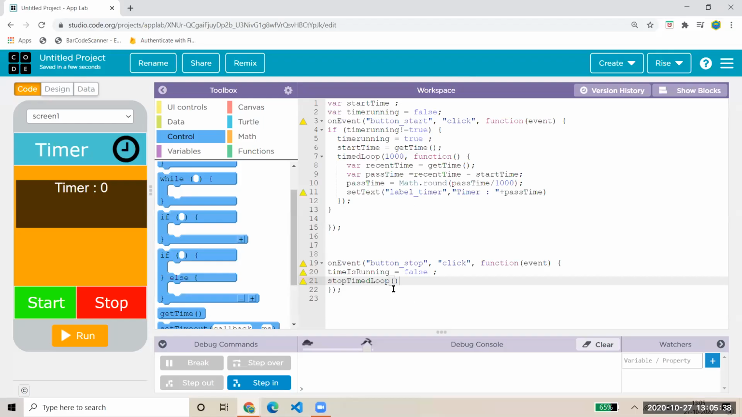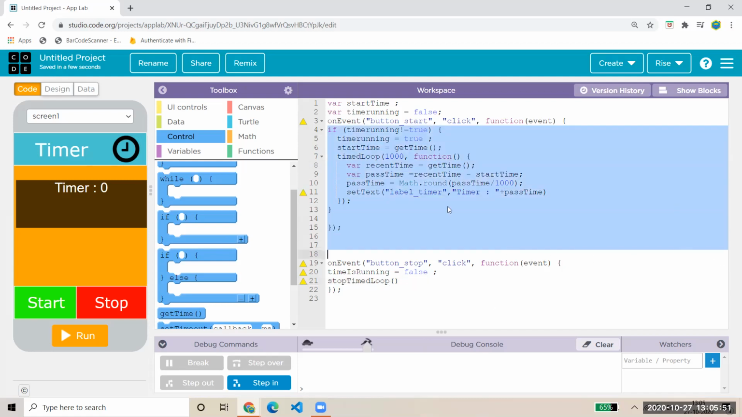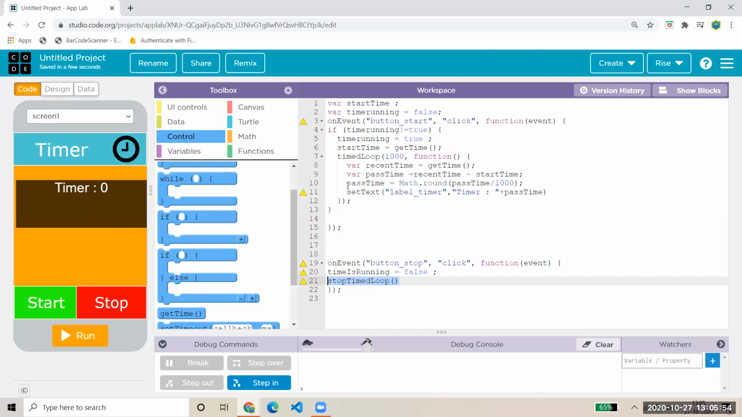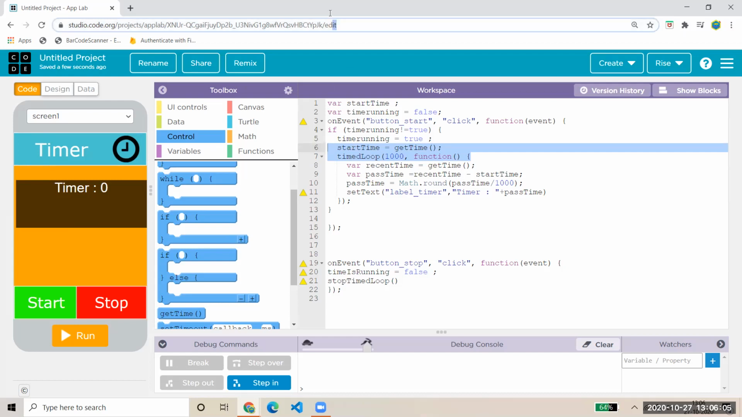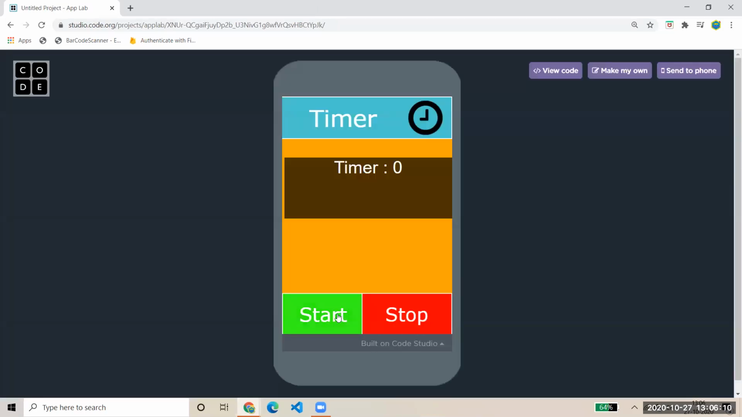So guys, we have created another on event function for this button stop. Whenever this stop button is clicked, the value of the time is running variable will be false. Simply, this condition will not happen. And stop time loop is a function which will stop the time. This loop will be stopped. So let's check whether it is working or not. Start. So 1, 2, 3, 4. So it's working.